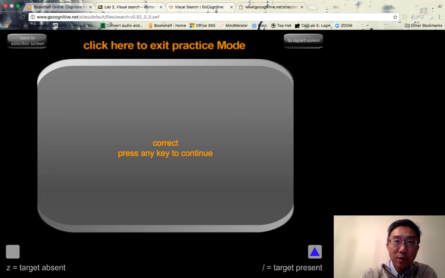The dependent measure for this particular experiment is reaction time. So what you're interested in is how fast you can respond, how fast you can notice the target, or be certain that the target is not there. That's the basic idea of the experiment. It's pretty straightforward. Once you're done with the practice and you think you are good enough to go, you can just exit practice mode, go back, and start the actual experiment.